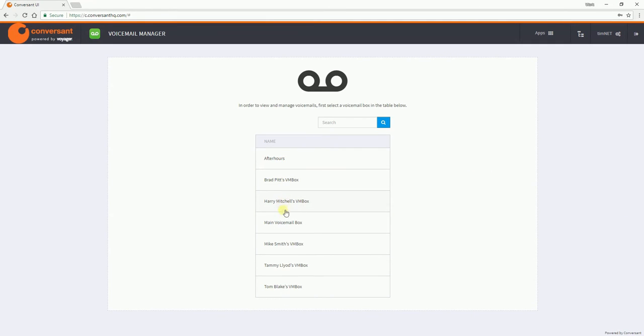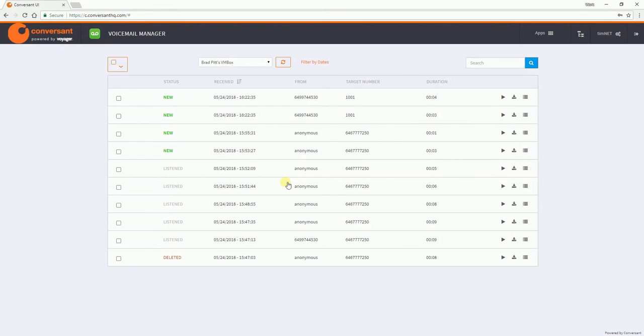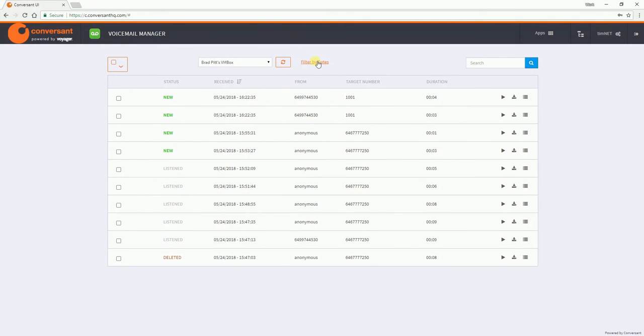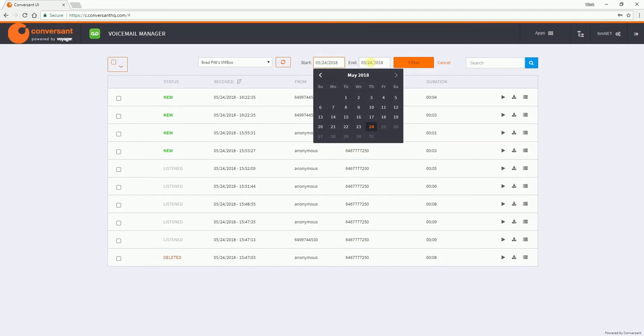Select the voicemail box to manage, and a list of voicemail messages is shown. Search for specific messages by entering search text in the search box. Filter voicemail messages by date by entering the date range and selecting filter.